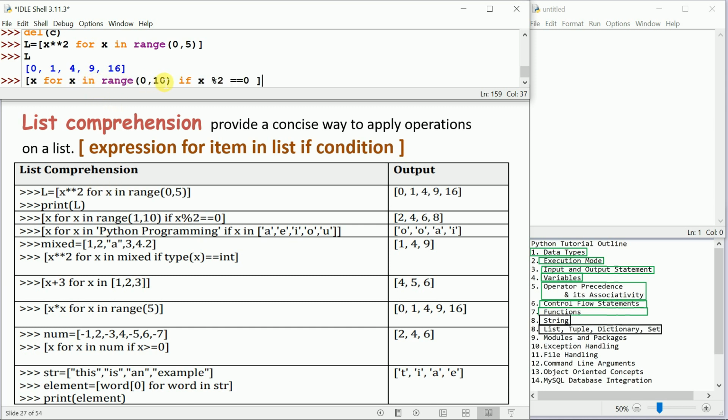Okay, it iterates up to the 9th element. In the first iteration, the x value is 0, and 0 mod 2 gives the result 0. Then we can print the x value. If it is a 1, the condition is not matched, so it does not go to the expression part.